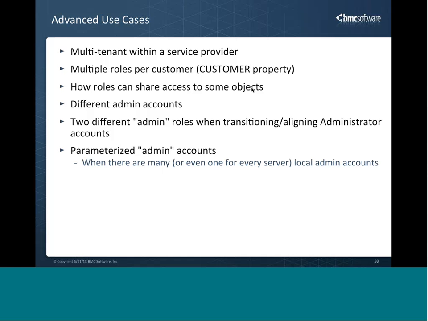Obviously, the parameterized admin account, as we were talking about above, is helpful when there's more than one admin account. We do have a few customers that have a different local admin account on every single server in their environment. You wouldn't be able to cope with that if you didn't have the ability to do parameterized admin. So that's a very nice solution to that problem, where you can go set those from a properties file or from an automated process to define what the admin account needs to be on those servers.